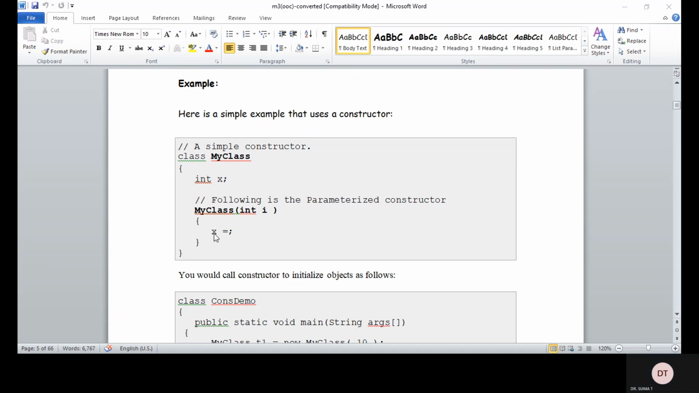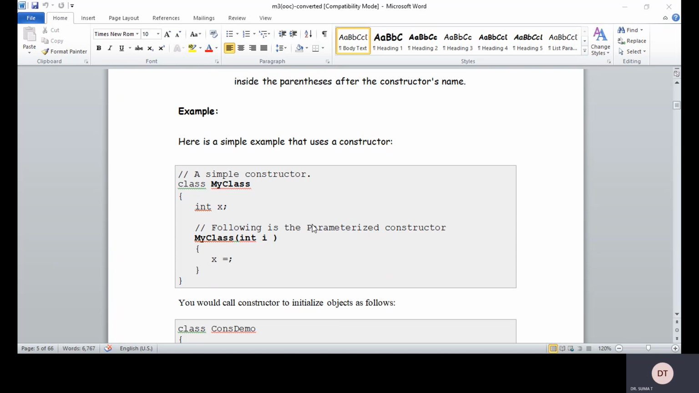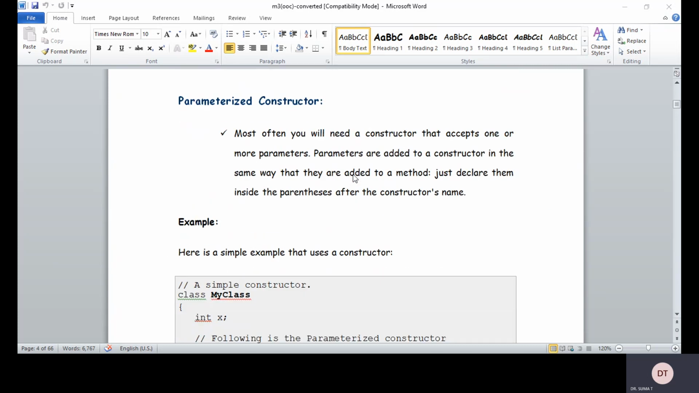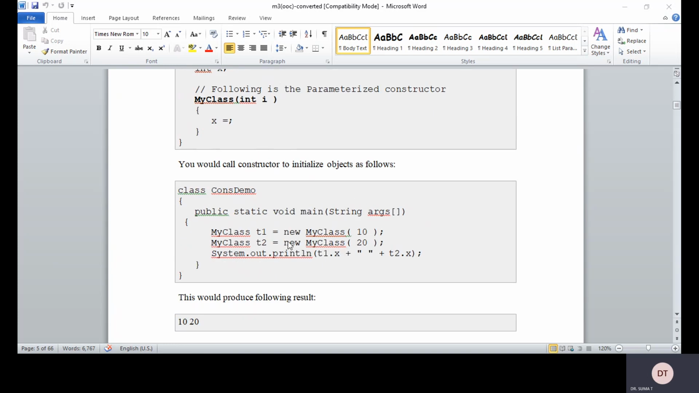So you would call the constructor to initialize the object as follows. See now, MyClass t1 = new MyClass. See, in the previous example, we were not sending any parameters. Here, no parameters were sent to your constructor. Okay, now initialization is done. So with the use of the constructor function, we have done the initialization. But here we are directly sending the parameters to your constructor function.